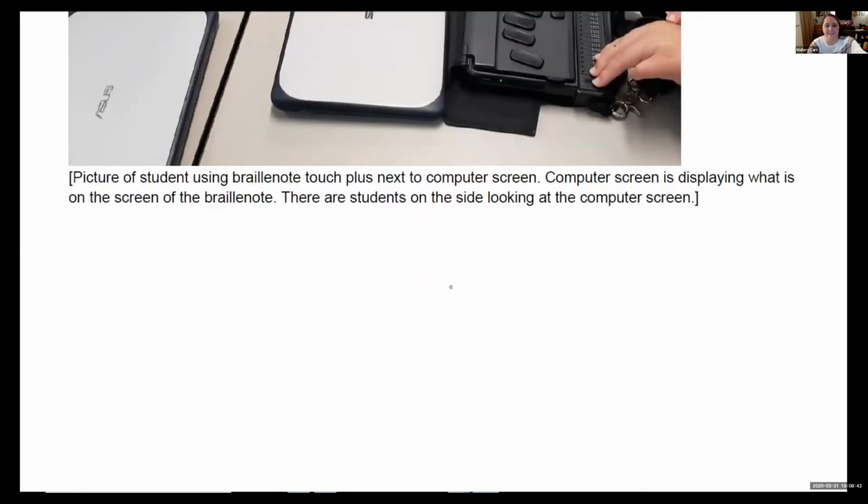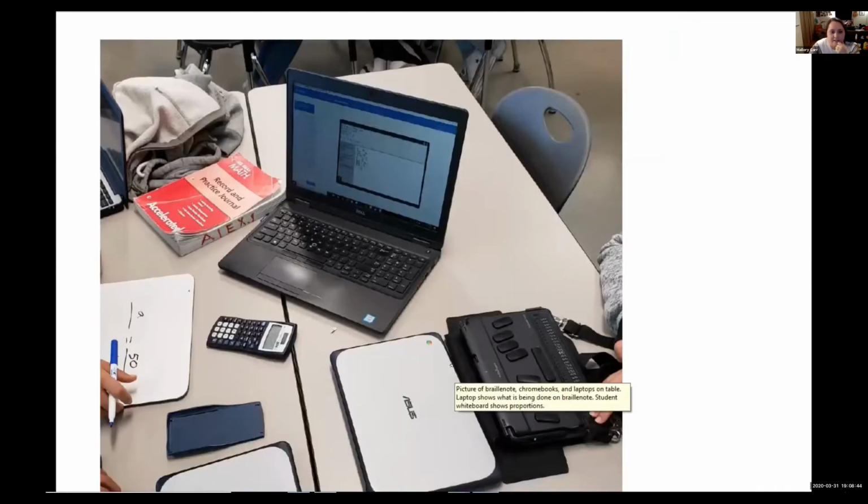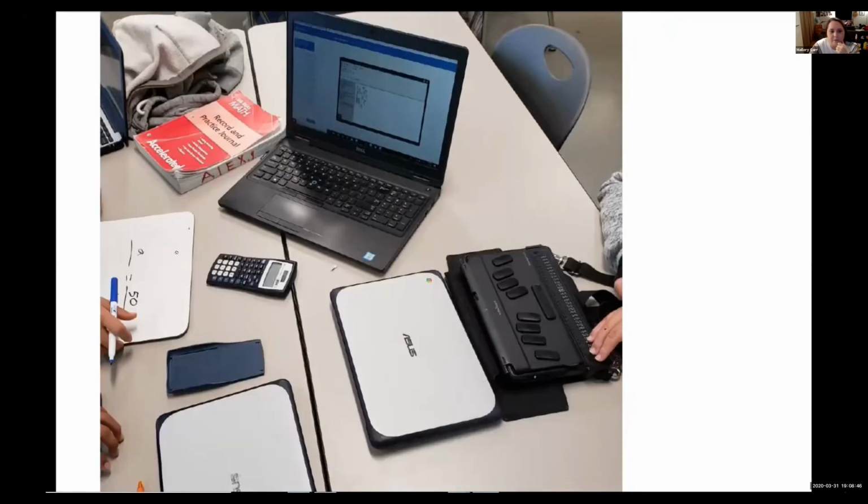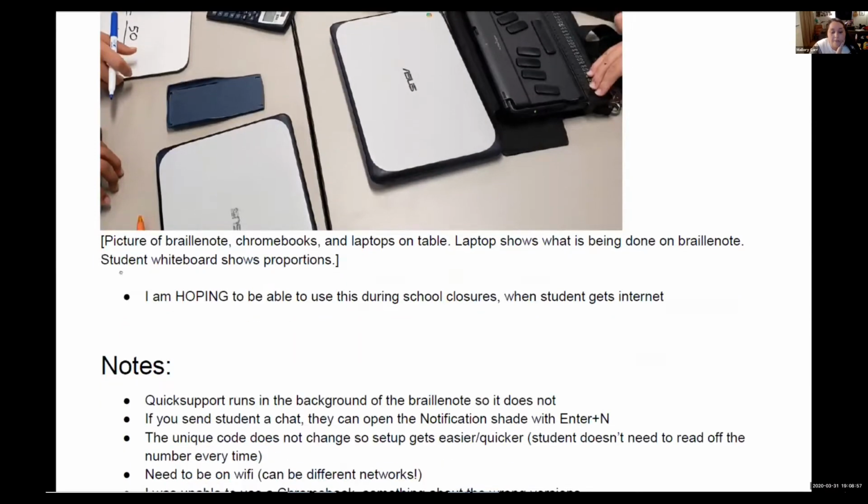Okay. And then, okay, so this is another picture. So the whiteboard is what the students were writing, proportions. And then this is my student working with them, and they are checking his answers on the laptop. And then I'm hoping to use this during school closures when the student gets internet. Right now he doesn't, so we haven't tried it.